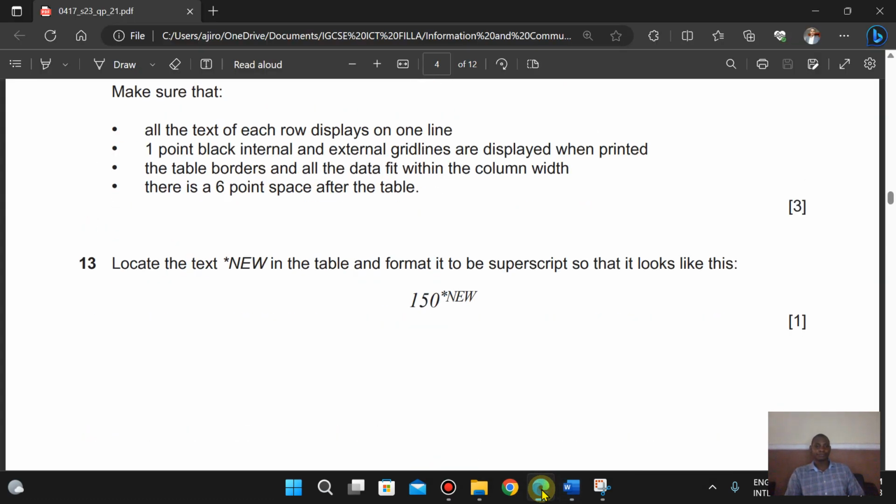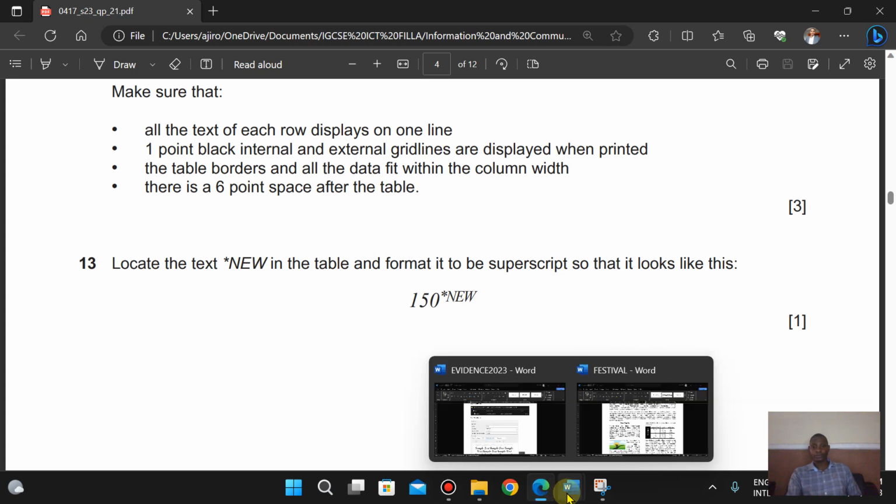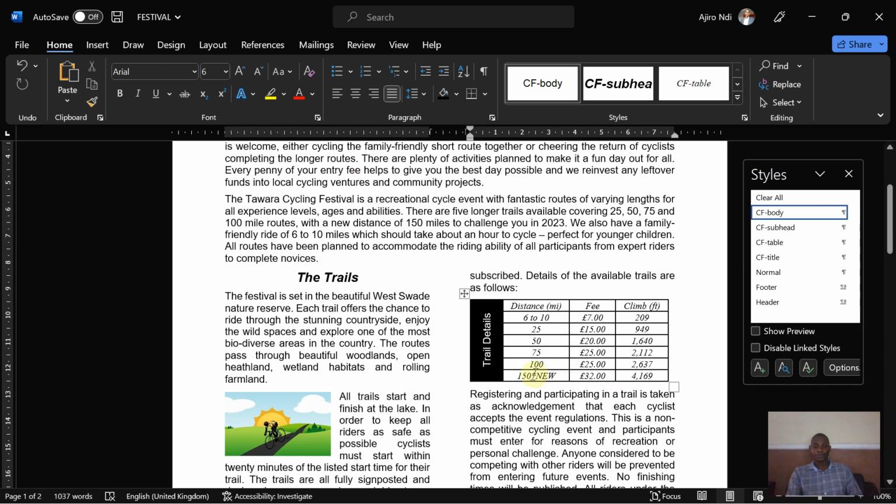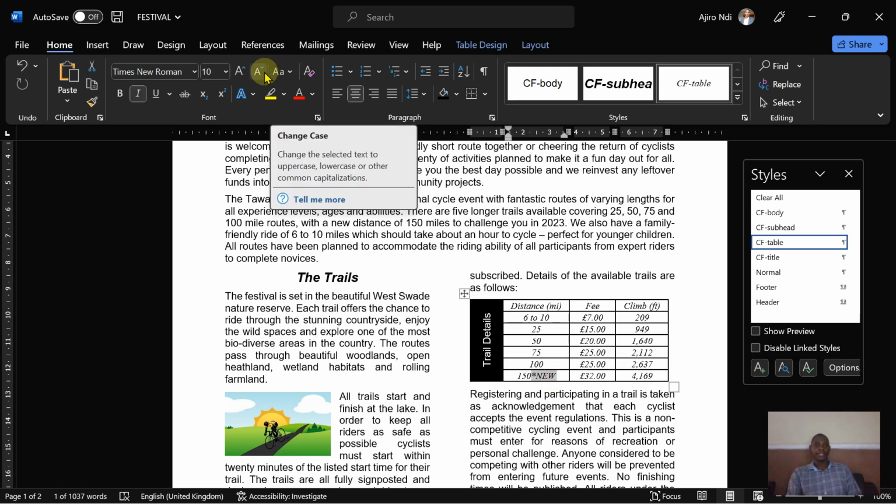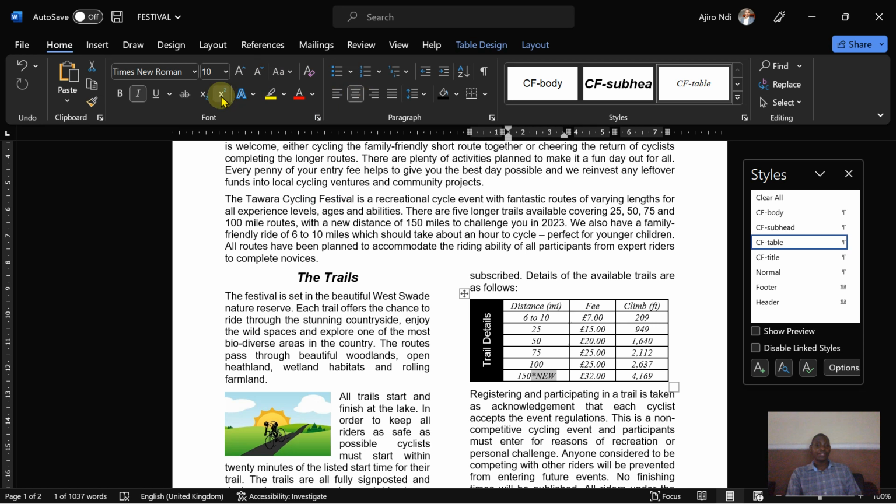Locate the text asterisk new in the table and format it to be superscript so that it looks like this. So the asterisk new. Okay, so let's do that. Superscript is the one that is in power. Okay, so I'm going to highlight it, and right here we have it. This is a superscript and this is a subscript. Okay, so done.